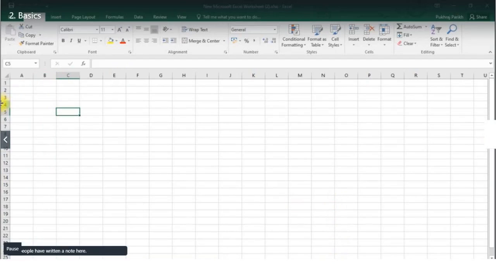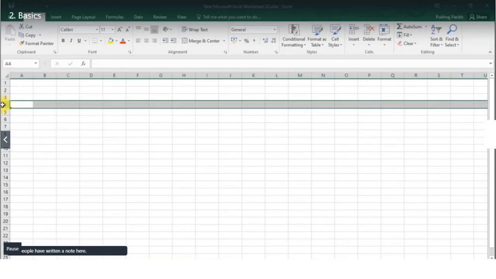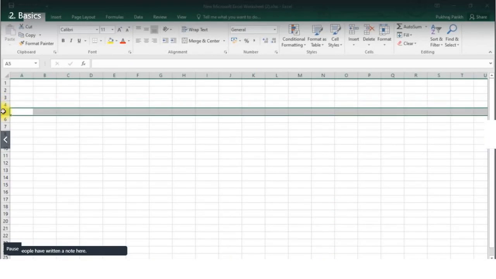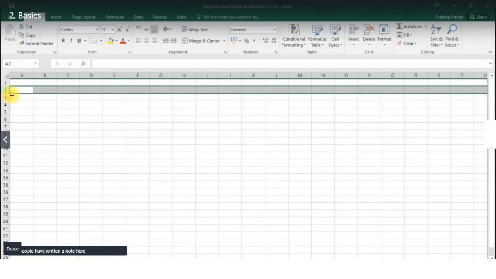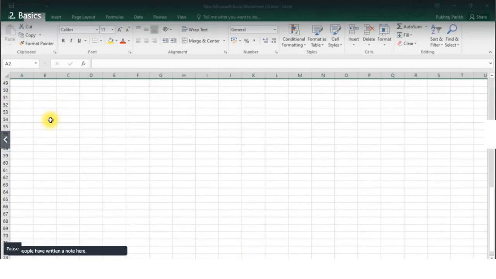Similarly, the horizontal paths are called rows and are represented by numbers. If I click 2, the second row will be highlighted. The maximum number of rows in a worksheet is over 1,000,000.